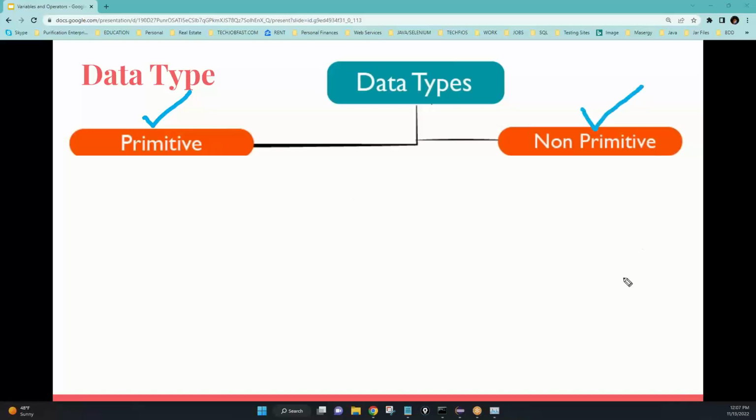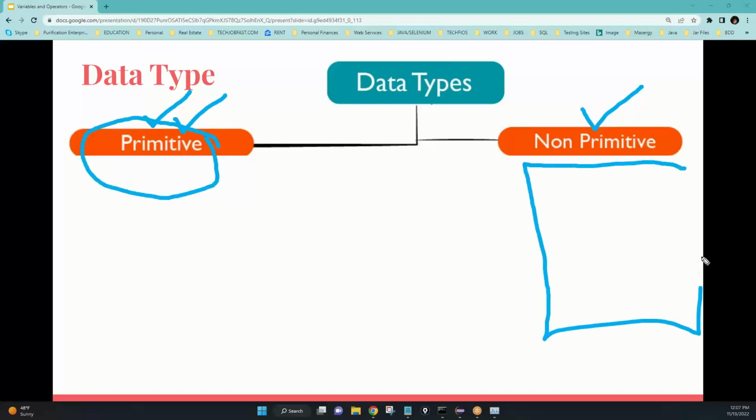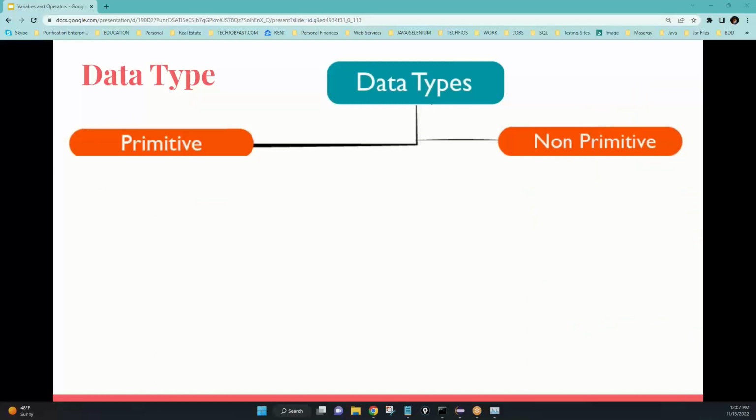Non-primitive is like the new ones. This is where the new things came in. So this is like very old. When the world was created, God created the sun and God created light and the earth. That's that primitive time. And now in the future is the non-primitive stuff. Okay, under primitive, let's take a look at what was there.